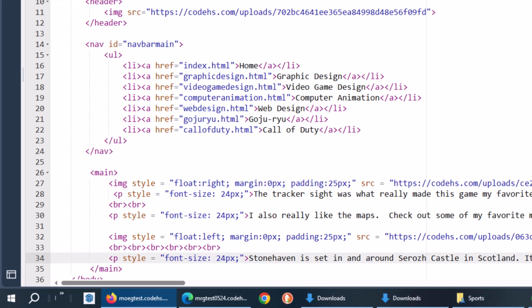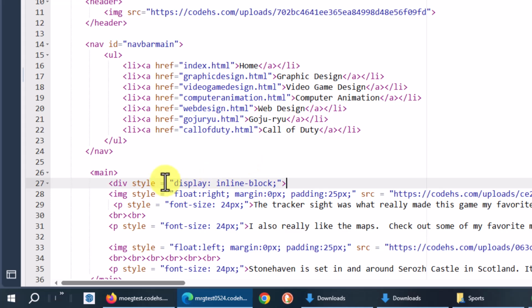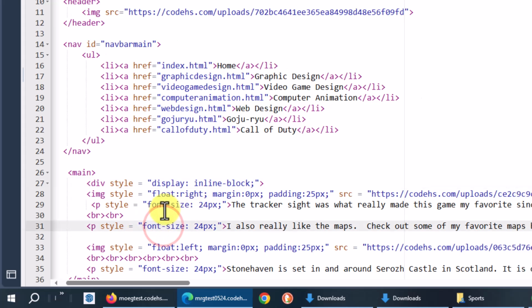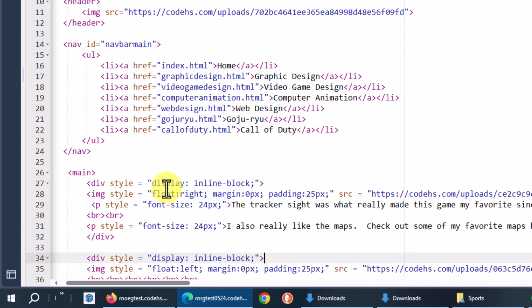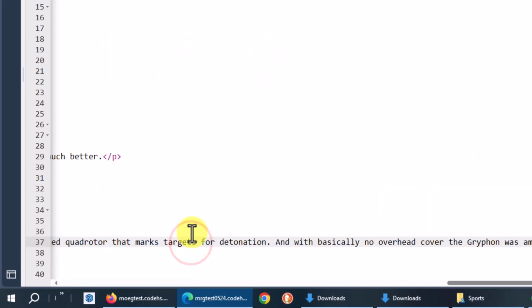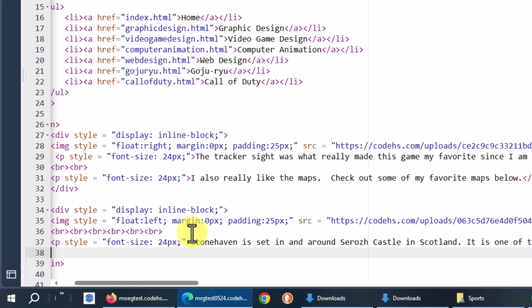So, if you do the div and you say inline block, that's what blocks it out. So here I'm going to say div and then style display inline block, like in a block, like it's a rectangle of this stuff. So then close the div, and then on this one it's the same thing. And then don't forget I went to the end by pressing the end key on my keyboard, and then don't forget to close that div.